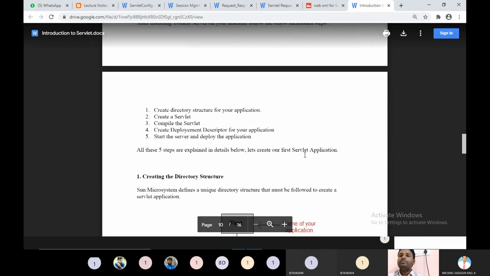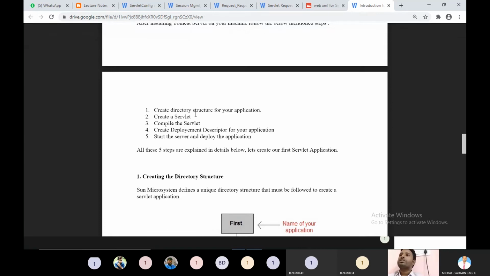And when you are deploying, otherwise when you are creating a website, what do we have to do? I want to create a website. In that website, there are HTML pages, CSS pages, JavaScript pages, servlet pages, as well as JSP pages. Everything will be there, and all those files should be placed in order. You cannot place them just like that. A structure should be maintained. That is the first point: create a directory structure for your applications.